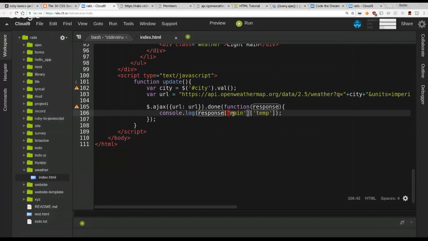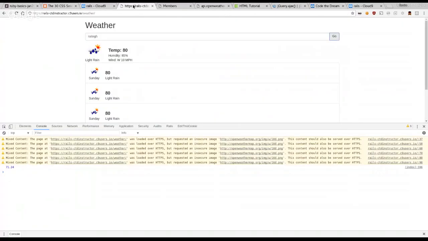But the other way that you can do it, and this is only a JavaScript thing, is that instead of using the square brackets, you can just do .main and then .temp, as if they were attributes of that object. So you can do that, and then let's refresh. Raleigh. You can see that it works the same way, right? Okay.